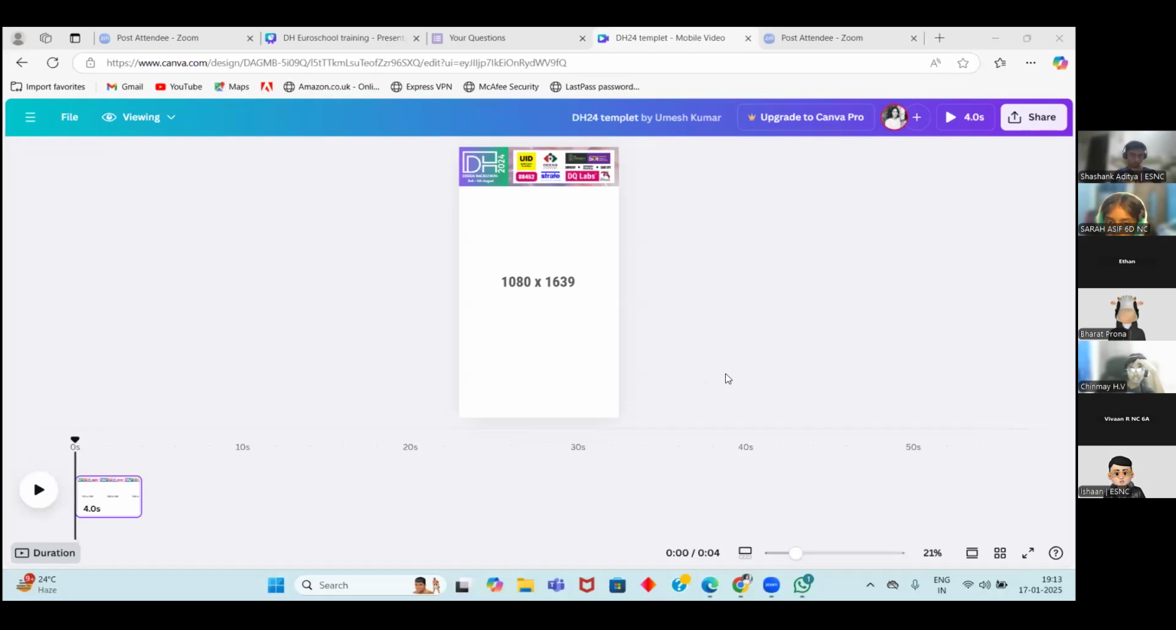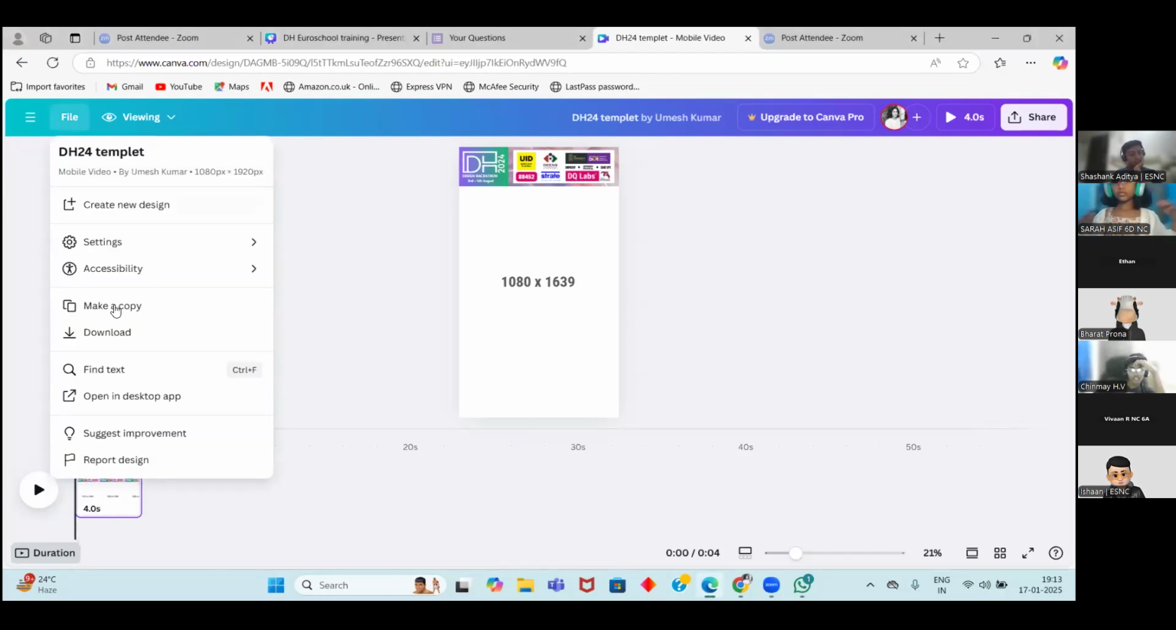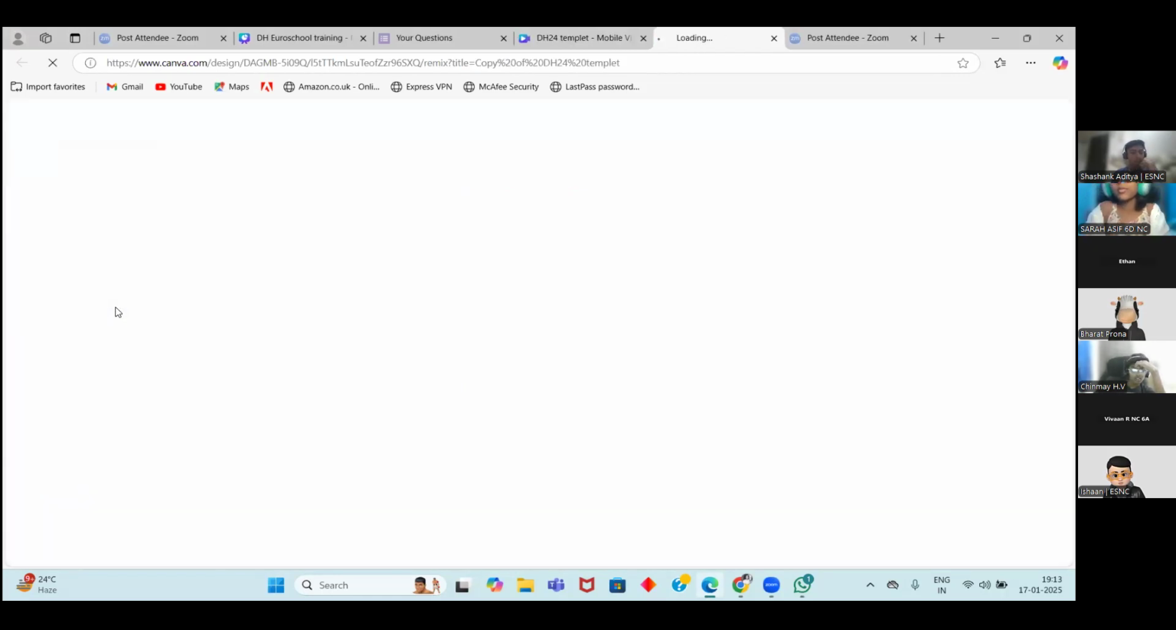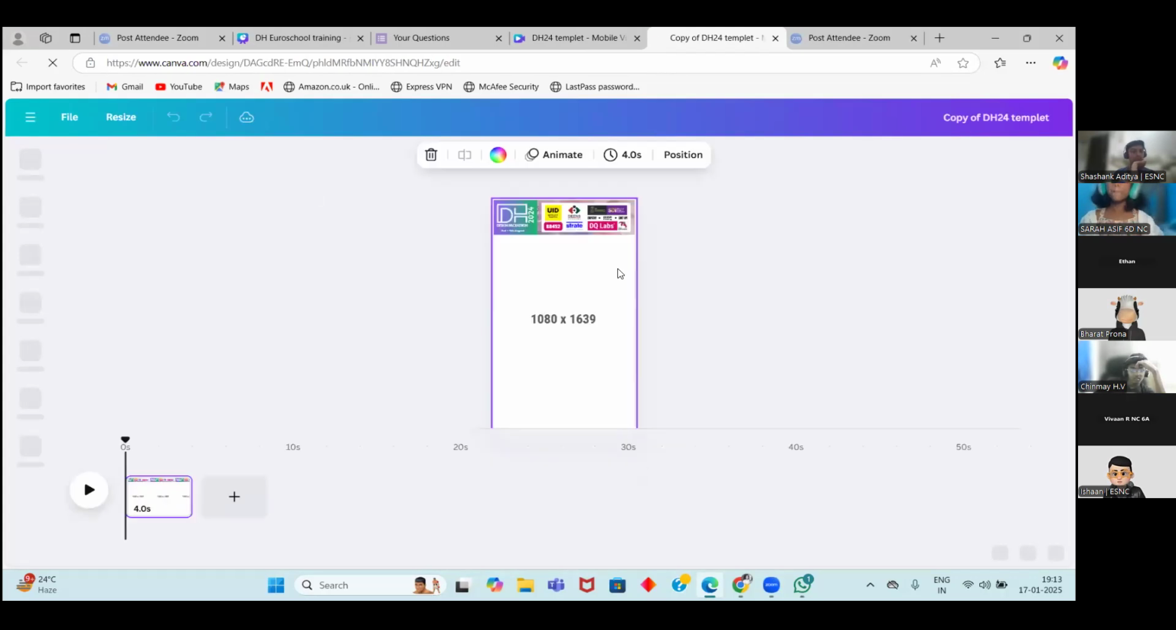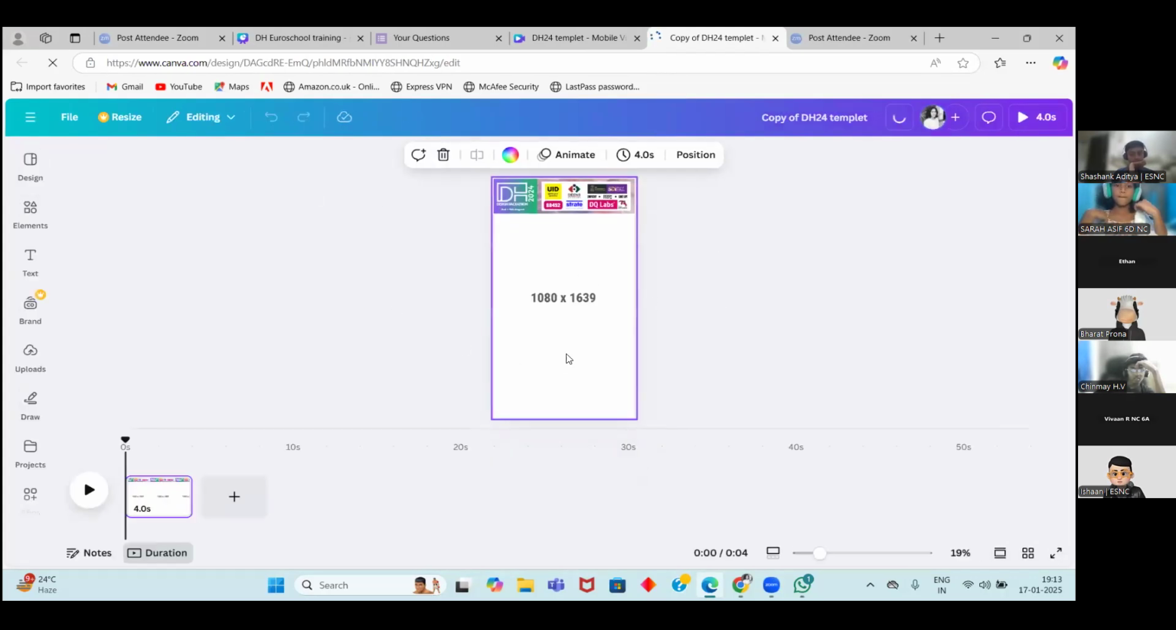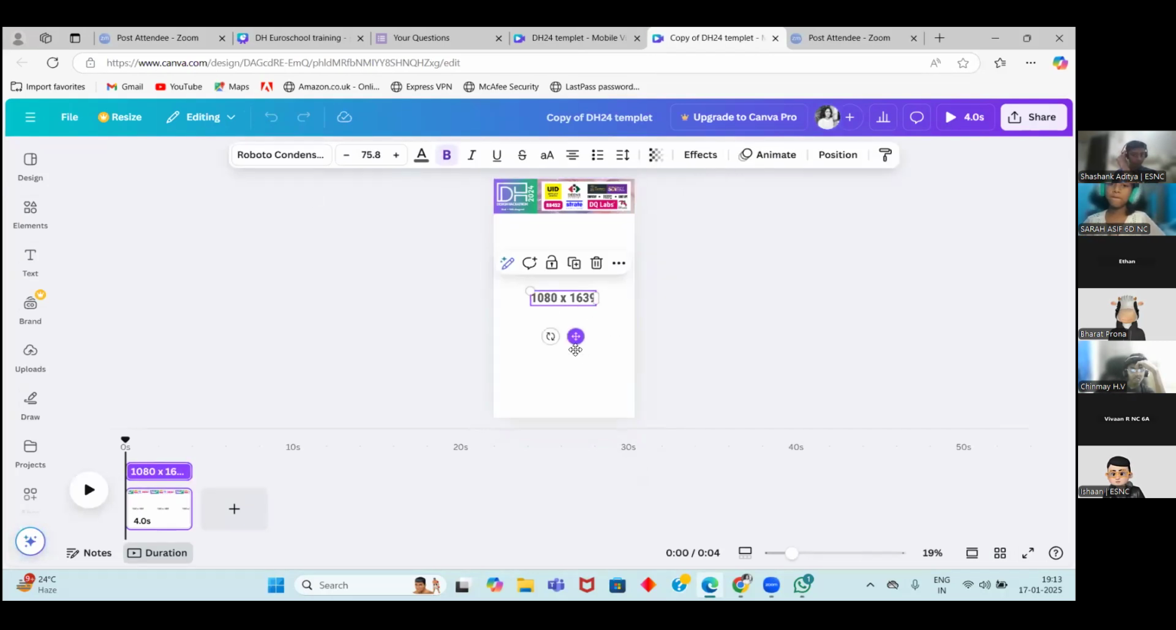Also regarding how to make a copy of the template, you'll see that there's an eye icon which says only viewing, which means that I won't be able to edit this template. So what I'll do is I go to File and click on Make a Copy. So this will open up another window. And yeah, so this is another copy that has been created. And now I'll be able to edit it. I hope that's clear.